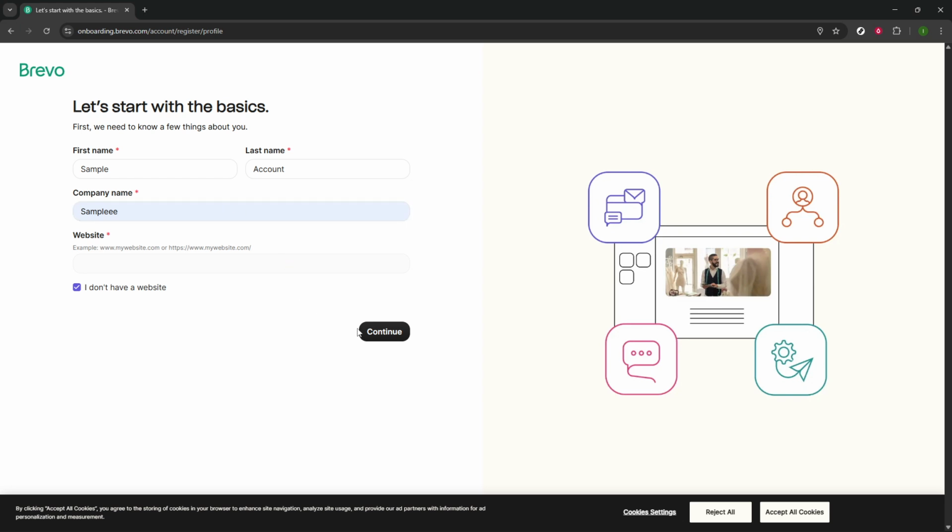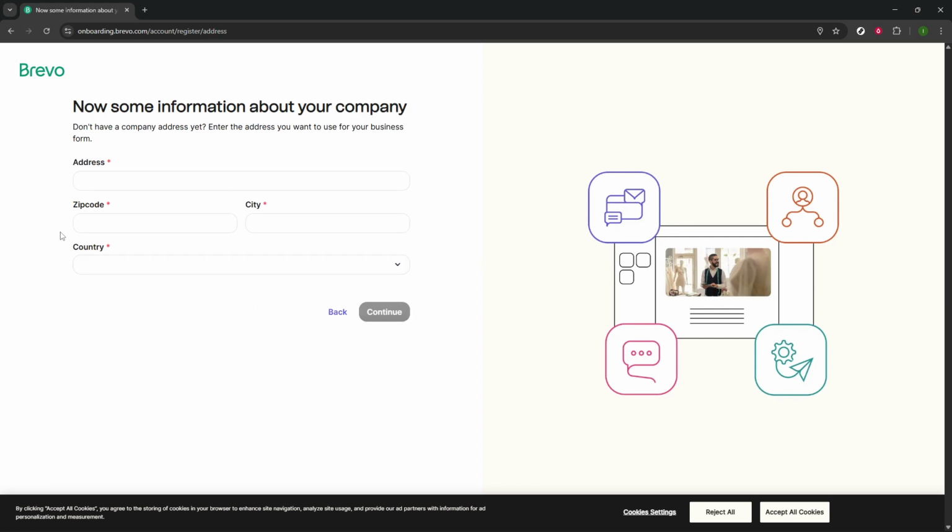You'll then provide your business address. Make sure this matches your billing or legal records, as it can appear in email footers for compliance. After that, you'll answer a few quick questions about your business, like company size and how many contacts you expect to upload. These answers help Brevo tailor recommendations and send limits to your needs.